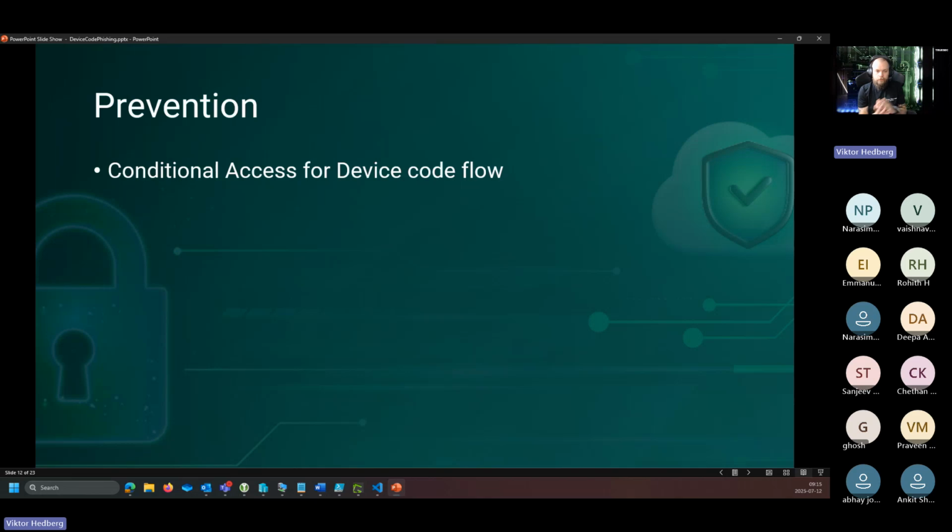So that's for detection. In terms of prevention, we can actually use conditional access to govern the device code flow altogether in any tenant. I mentioned earlier there's a Microsoft managed conditional access policy, which is being forced out into tenants left and right, which is a great idea. However, I would recommend creating one of your own because you have greater options in customizing such a policy.